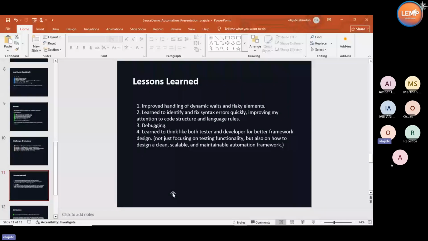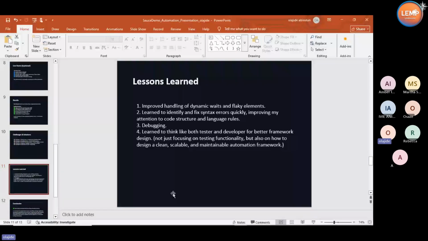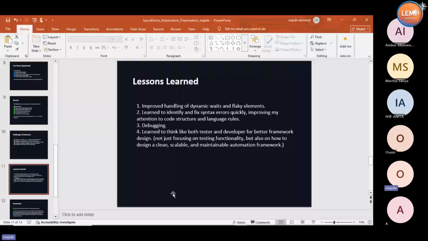So these are my challenges and these are my solutions. Let me now go back to the lessons learned. Improve handling of dynamic waits and flaky elements. Yes, most times the automation is going to stop because it's too fast, and there are some conditions that need to be met. If that condition is not met, it's going to stop. So that's why I used the dynamic wait. I learned that a lot.